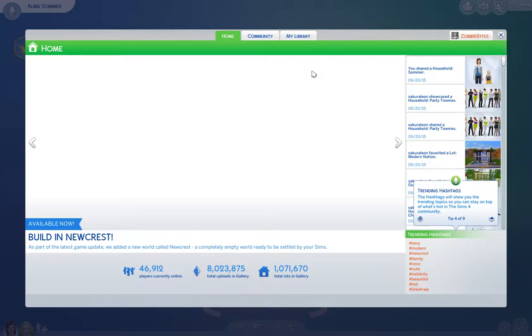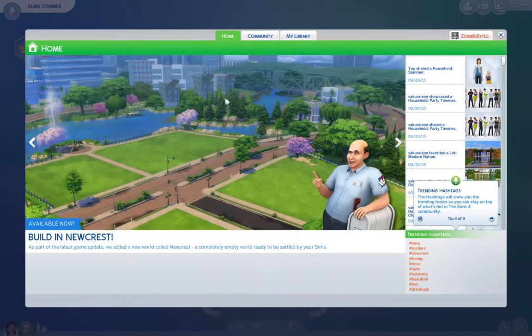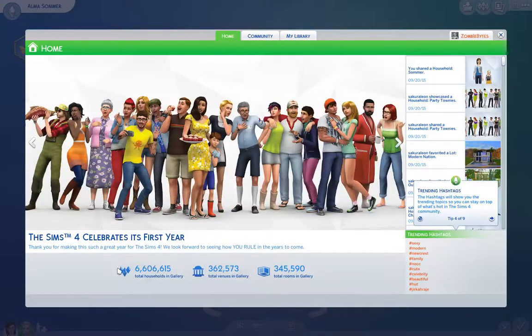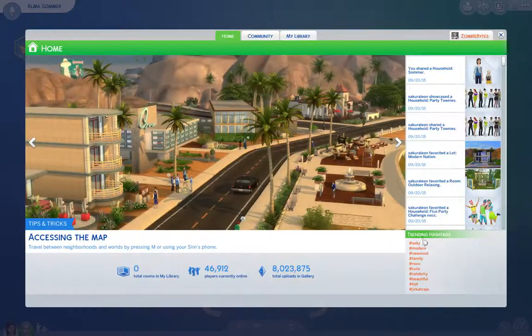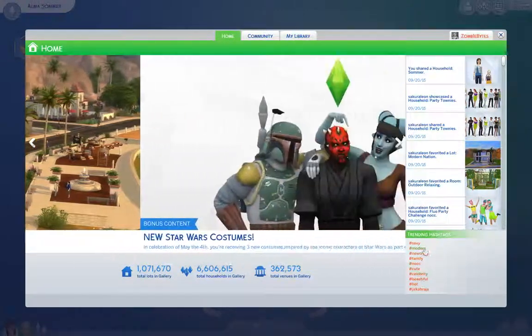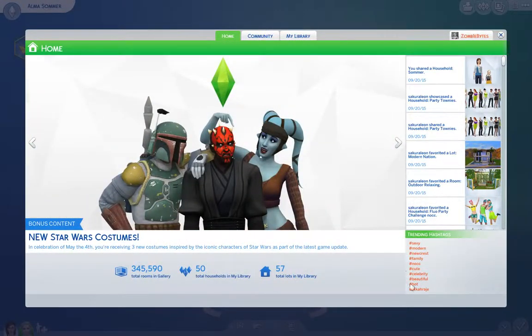This is your Sims 4 community and gallery. News, numbers and statistics, trending hashtags. This is what I was talking about. They use the hashtags so that people can find other people's creations quickly, or if you're looking for something specific, you can click this hashtag and this is what you'll get.